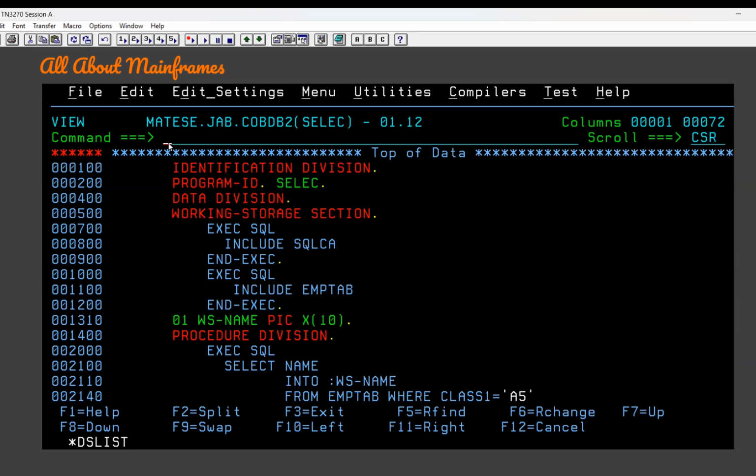So in Cobol-Db2 programming, the process of converting the Cobol part to its executable format and the process of converting the DB2 part to its executable format, both are different. That is why Cobol-Db2 program means writing DB2 statements in Cobol platform.